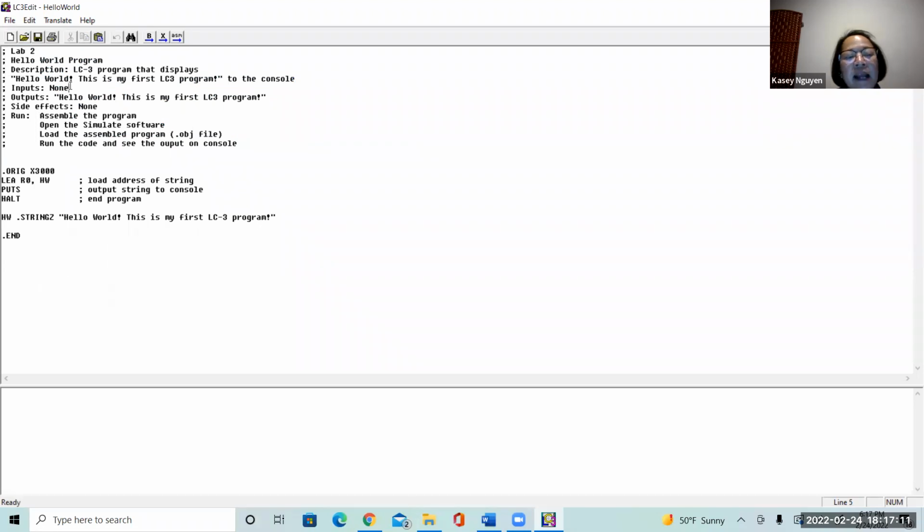Now, also by practice, we want to put what is the type of input we have. So we don't have any kind of input in this program. We're simply going to output. Then on the following line, we're going to have an output. And an output, we're going to output this entire string: Hello world, this is my first LC3 program. There are no side effects in this particular program, so we put none.